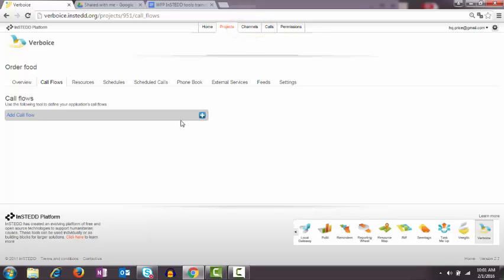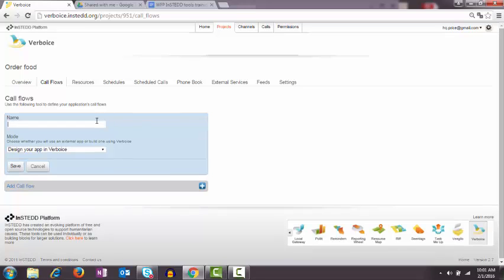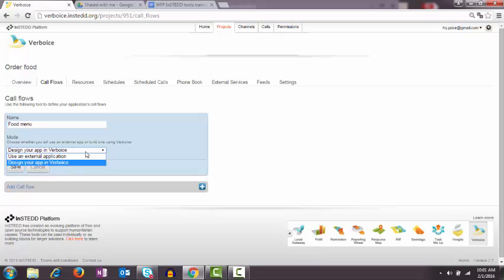So let's click on add a call flow. We will create the first call flow here. Let's give it a name. We can call it food menu. You will see that there are two options here. There's use an external application and design your app in Verboice. As I mentioned before, when we designed this tool, we wanted people to be able to do it on their own inside the web page. That's why you can select this, design your app in Verboice.